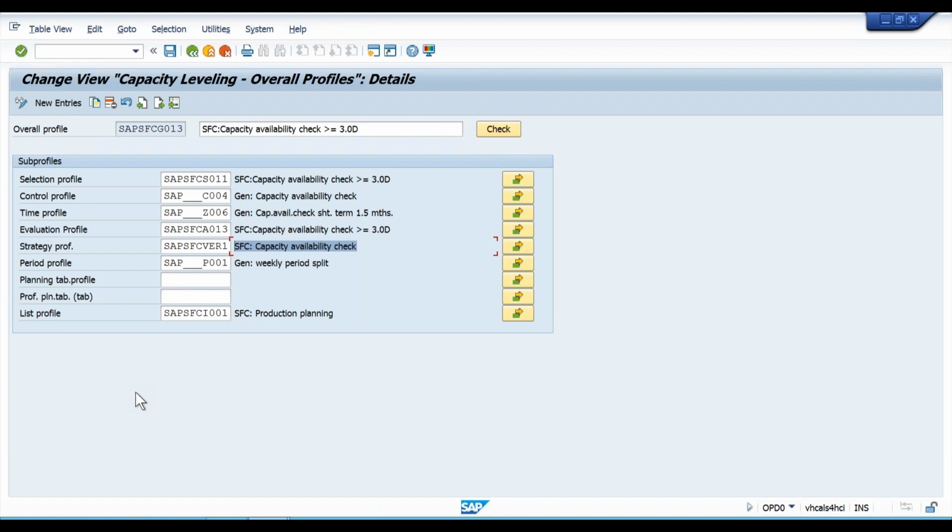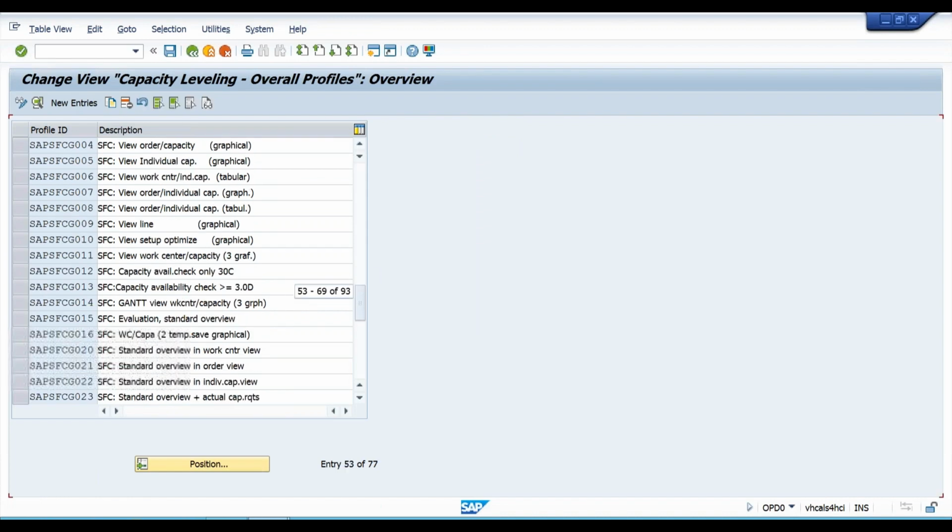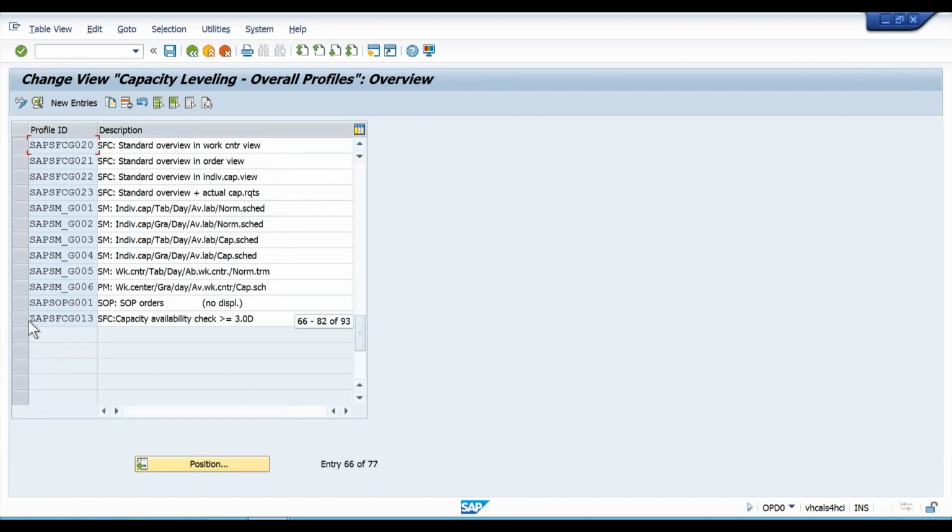If I use this particular overall profile in my availability check in the order control, which I showed you in the very first screen, then it will not do any leveling. It will only do a check for me. But if I try to settle the orders, to dispatch them according to finite scheduling, it will not happen. That's why I created a custom overall profile which has a different strategy profile.